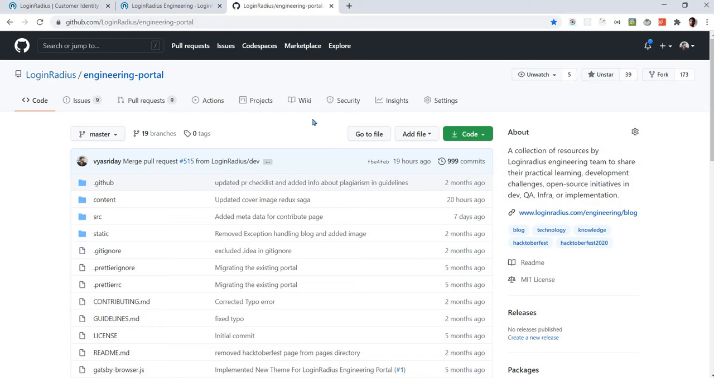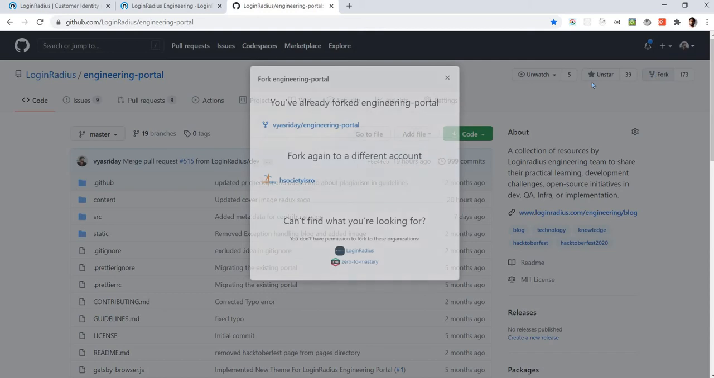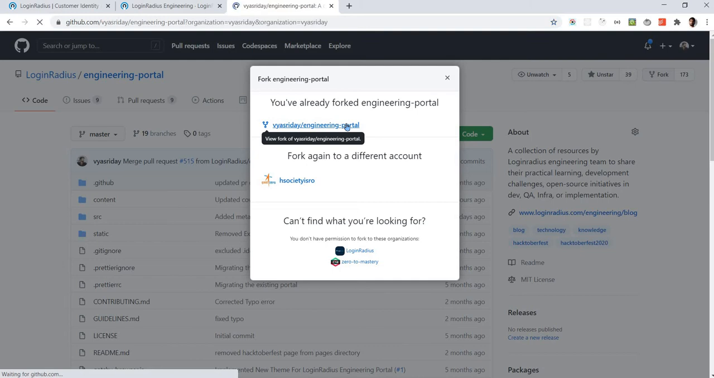So I'm going to use what's called forking the project. I'm going to fork it. This will basically create a copy of this project in my account. Since I have already forked it, I'm already a contributor and a collaborator as well. So let's go to it.